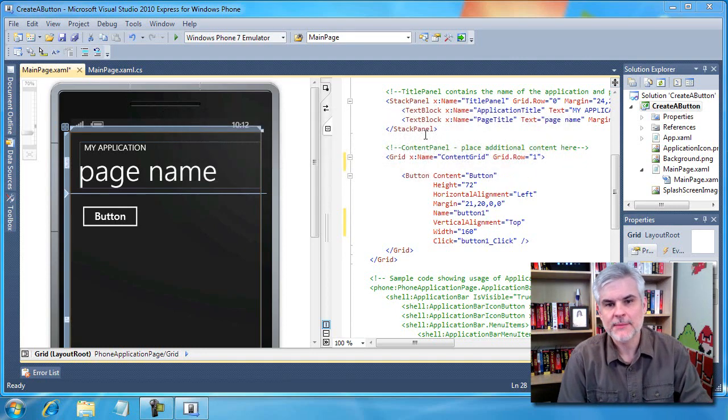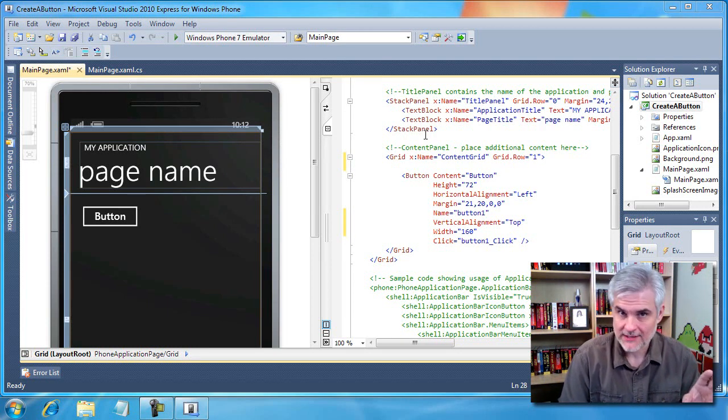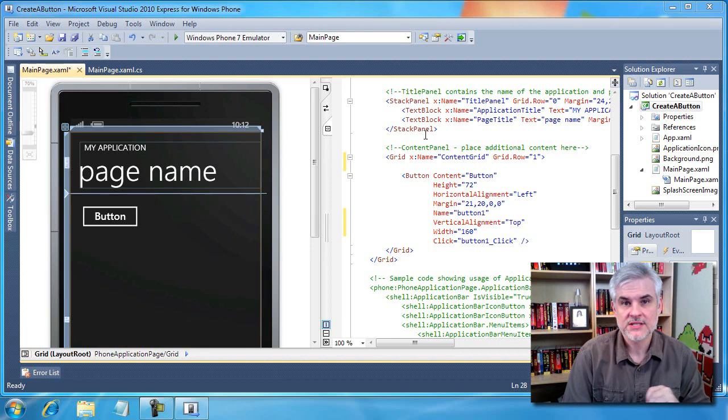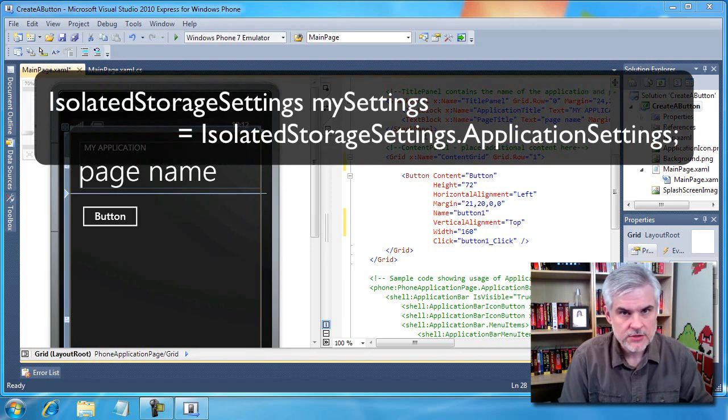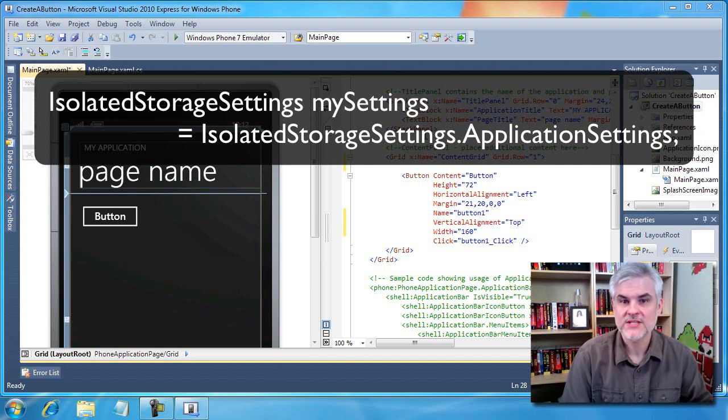So here's another example that'll be featured on day 3. Don't worry about what this is doing at the moment. Just look at the way that we get a reference to an instance of the isolated storage settings object. Isolated storage settings equals new? No, I don't use the new operator here. Instead, I go isolated storage settings dot application settings.